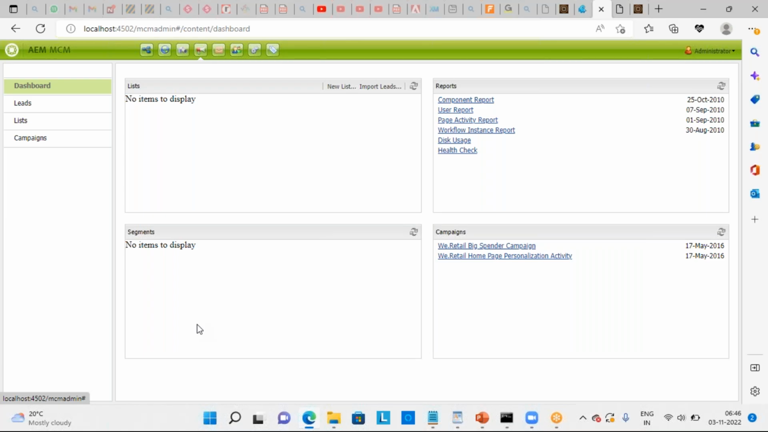Adobe Marketing Cloud has a number of tools, right? AEM is one of the tools. Like AEM, we have another tool called Adobe Campaign. So using the Adobe Campaign tool, you can create the campaigns. Campaigns means advertisements, newsletters. Okay. So using that campaign tool, you can create them.